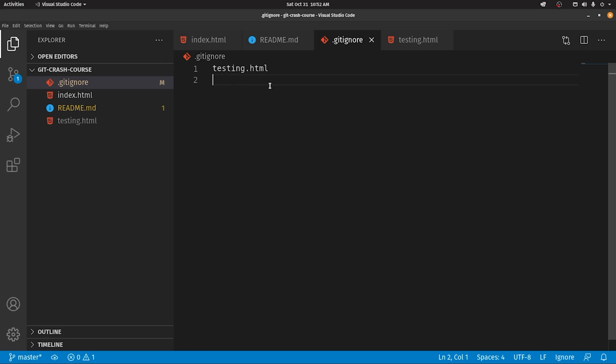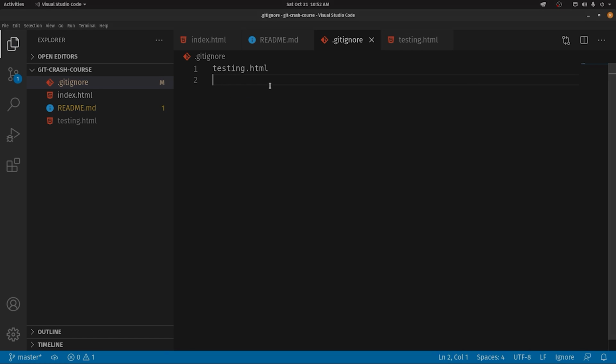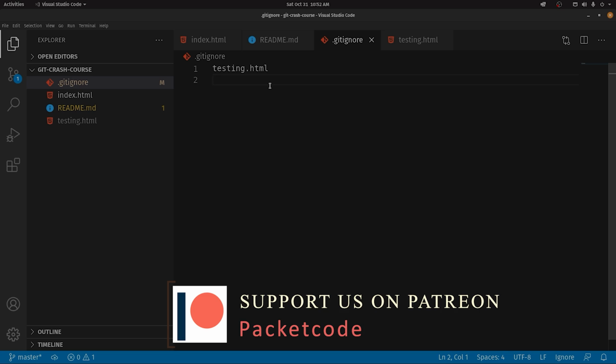So that's how you use Git to keep track of all the changes that you make inside your project, and also use GitHub to actually upload your code and make it available for your teams to work on.